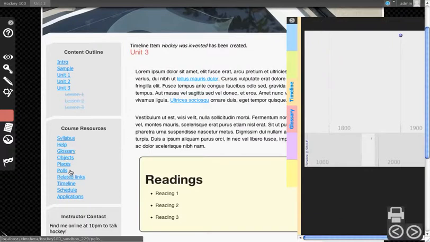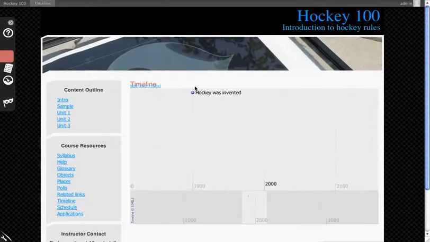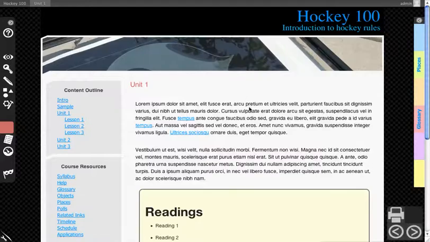Much like the other features, you can go and click Timeline in Course Resources, and you'll be able to start building out a timeline that has all of the time points in it. So let's go to something else. And sample, because that's referenced in. Let's go to unit 1 and we'll add a time point here.